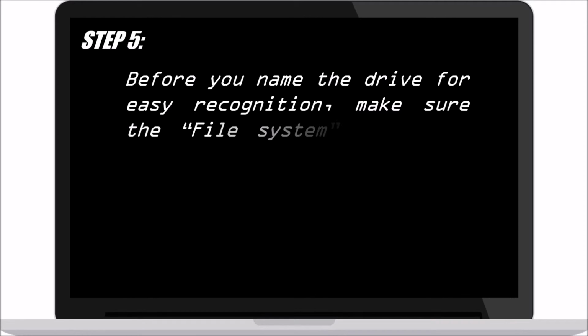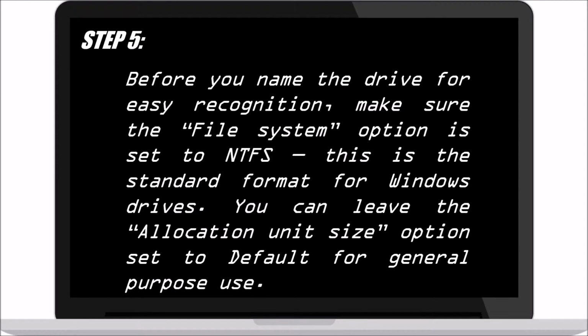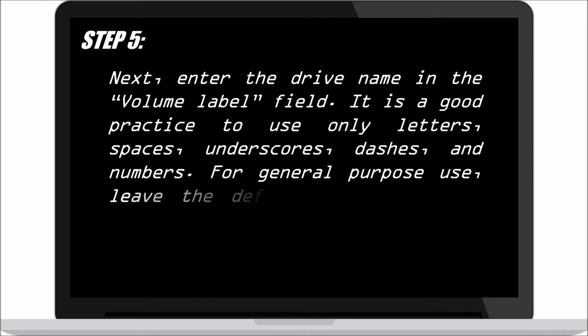Step 5. Before you name the drive for easy recognition, make sure the File System option is set to NTFS. This is the standard format for Windows drives. You can leave the Allocation Unit Size option set to default for general purpose use. Next, enter the drive name in the Volume Label field.